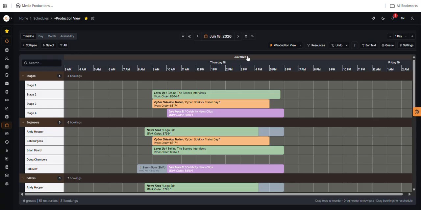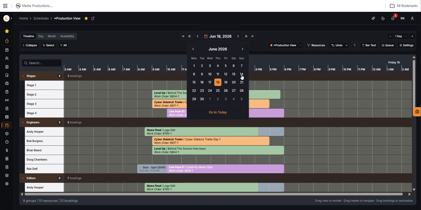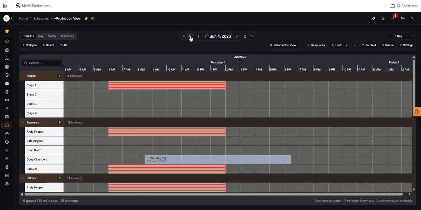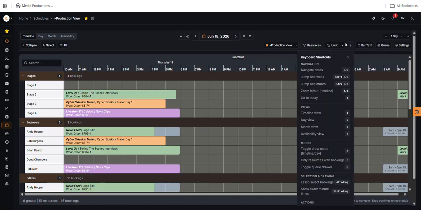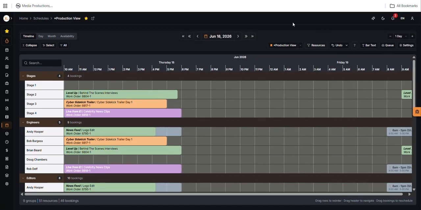To maneuver to a different date, we've got these options up here to move forward in time a day at a time, backwards in time, a week, and also a month at a time. You can also click on the date and pick any date you want to move to, forward or backwards. Let's say I went back a couple weeks. To get back to today, I just hit the letter T. That's one of the hotkeys that you would learn from our little shortcut menu here.